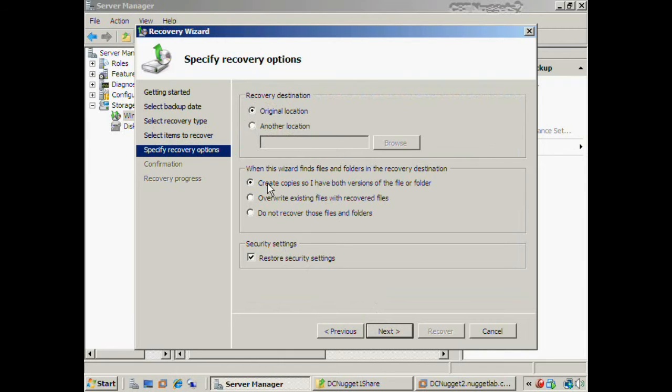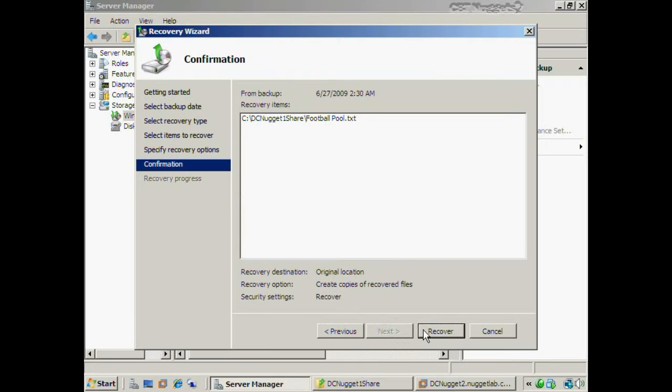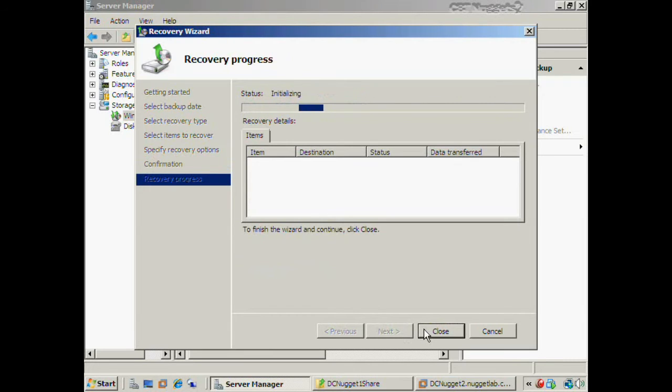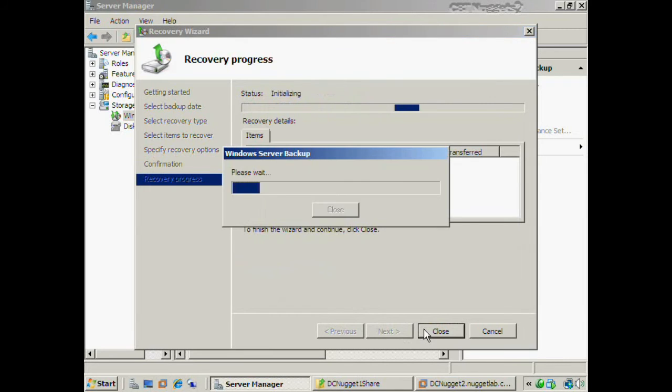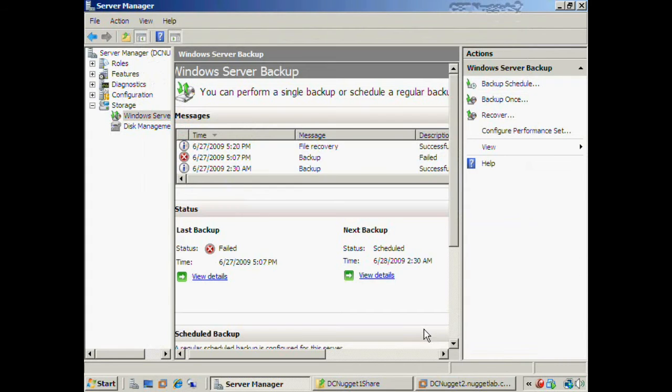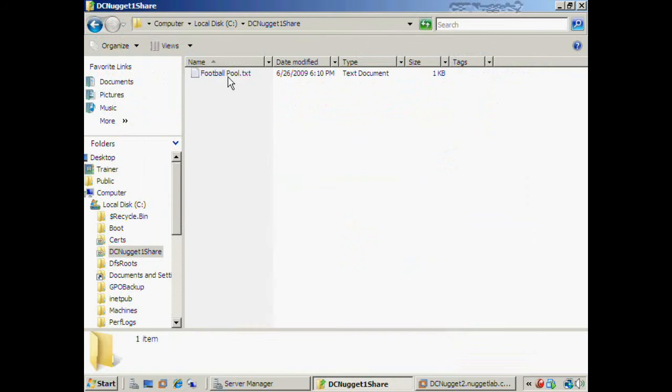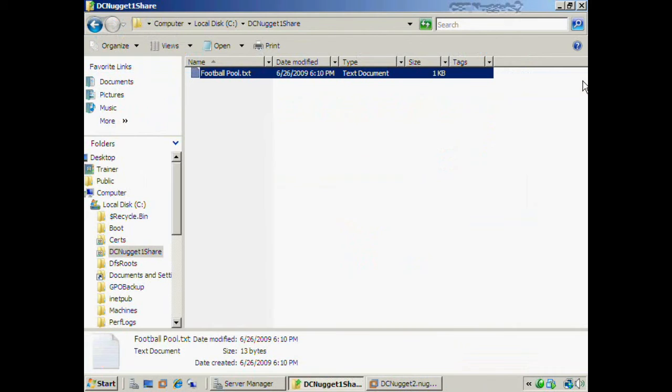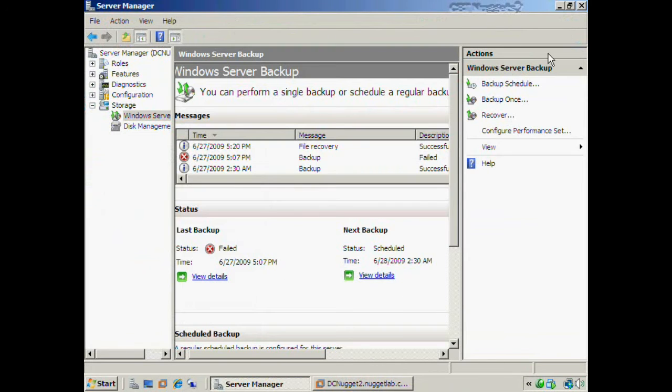I can also create copies so that I have both versions of the file or folder if I have multiple versions in the destination. Override existing copies, or do not recover files and folders that already exist in the recovery destination. Then I can also restore the security settings, which is usually a good idea. Now I'm just going to click Next, Recover, and then click on Close. I'll let it do its thing, and when it's done, I'll now have my file back. So I go back into this, and there, sure enough, is my football pool document. So we're back in business.